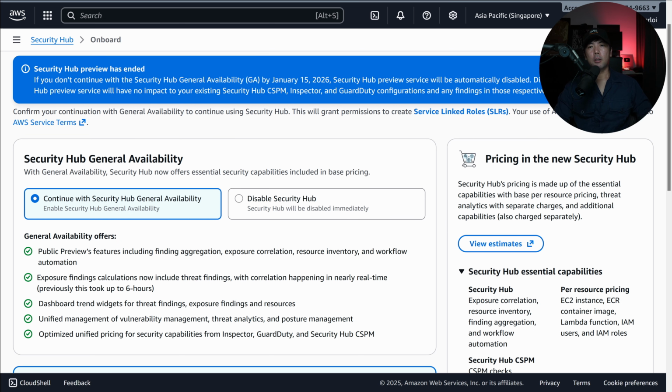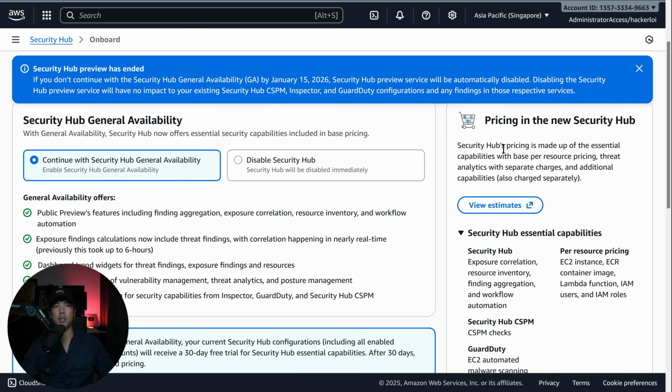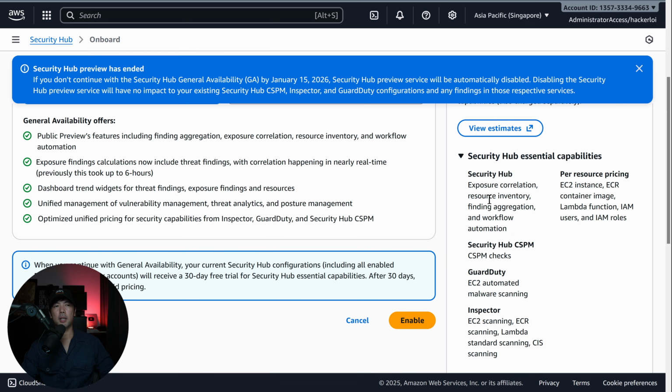What is really cool right now is that here we have pricing in the new Security Hub. All right, so the Security Hub essential capabilities are going to have the exposure correlation and all those I've just shared with you. It's going to include Security Hub CSPM, which stands for Cloud Security Posture Management. All right, so this is the part where, for example, someone creates a security group that is excessively open. Again, Security Hub CSPM will detect that and give feedback to Security Hub.